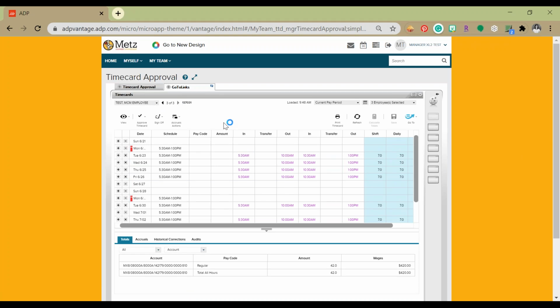I have a schedule that is pre-populated in this time card. So if my team member does not work these scheduled hours, their schedule hasn't really changed, just those daily times that they've worked have changed. So I want to make sure that I update this time card accordingly because I don't want to overpay or underpay this team member.